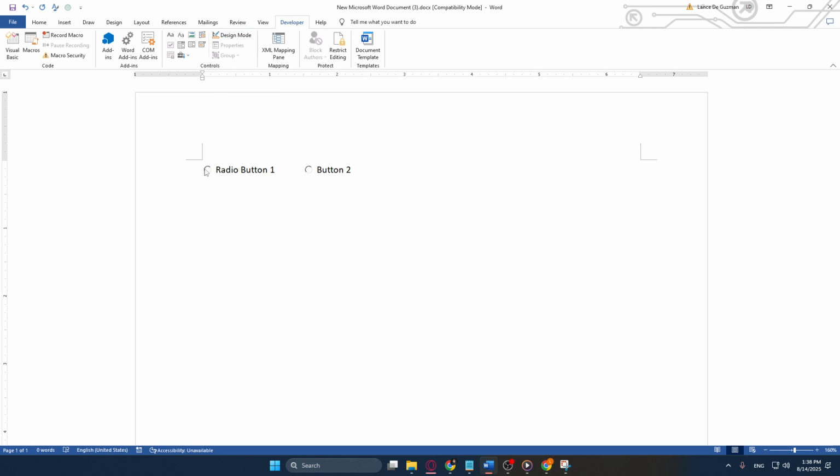You've successfully added radio buttons to your Microsoft Word document. It's a simple yet effective way to add functionality. Whether you're creating a survey, form, or any kind of interactive document, these steps will help make your job much easier.